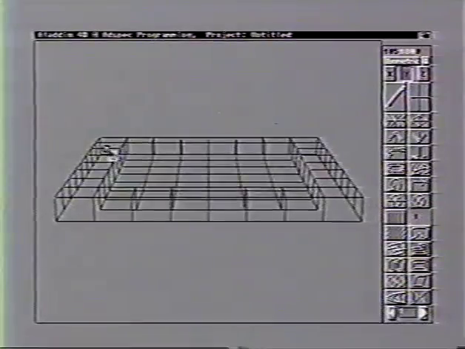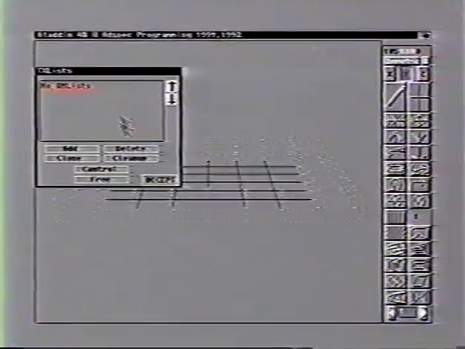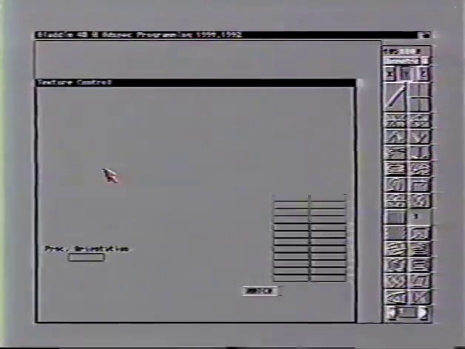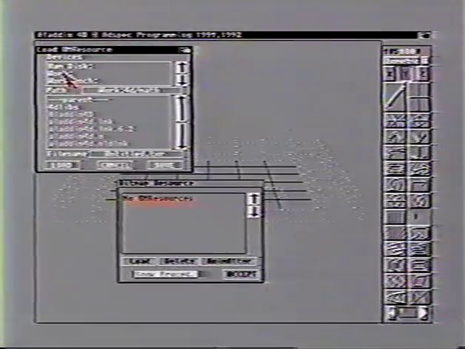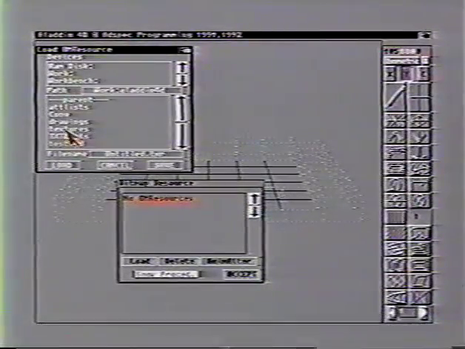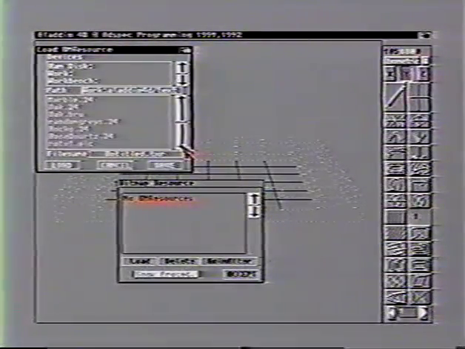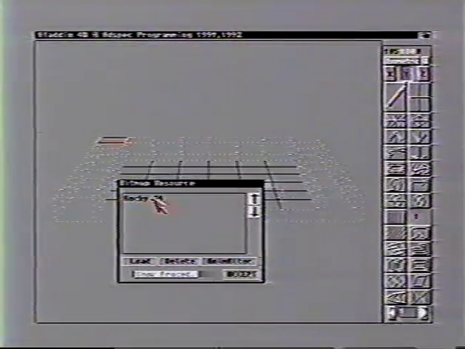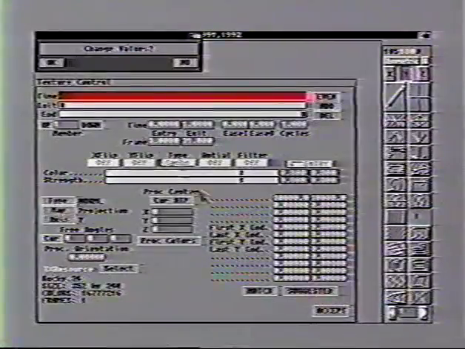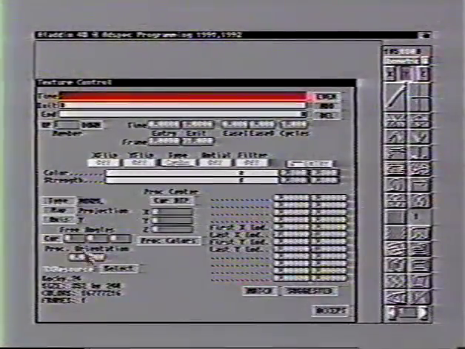Okay, just like so. And we'll want to go ahead and texture this wall. So for textures, let's add one. And we'll go ahead and use a bitmap. We'll load one here from my Aladdin textures drawer. I've got one here called Rocky that I use quite a bit. And so we'll use it. We'll ask for suggested. And we'll leave the default color and strength.